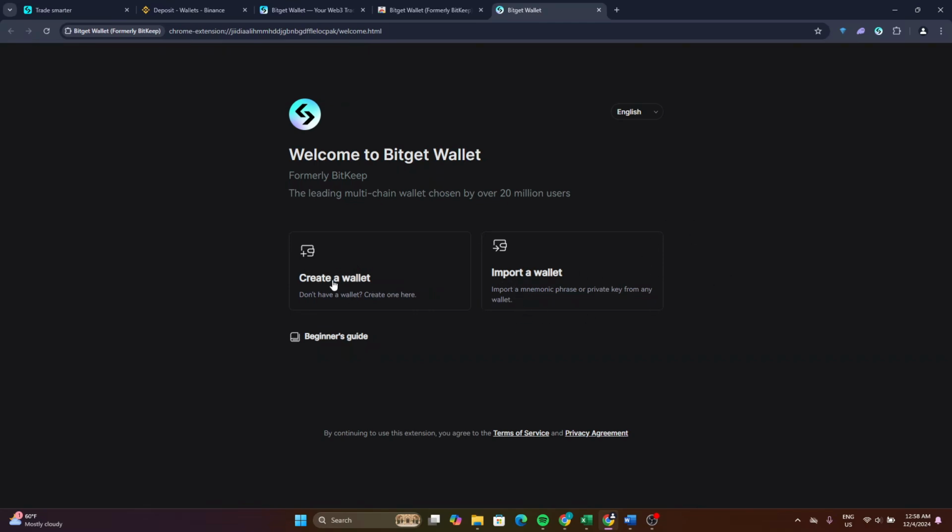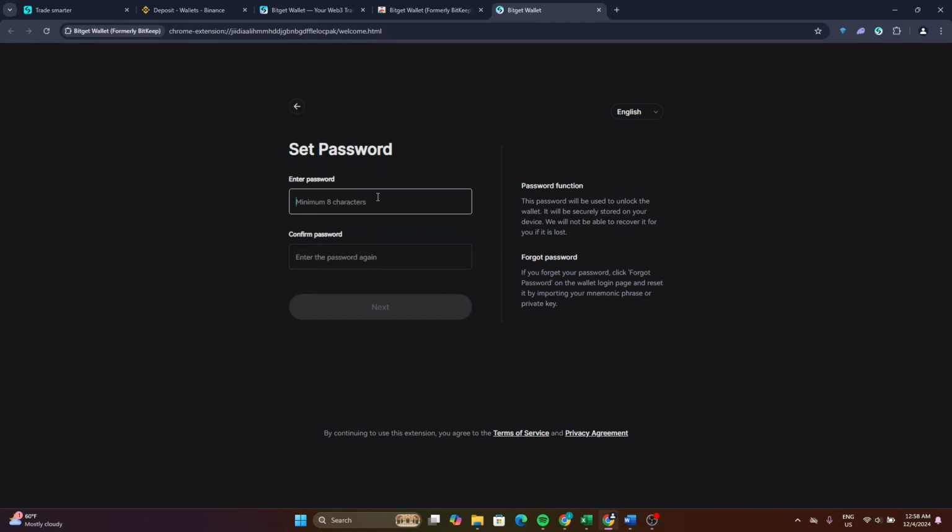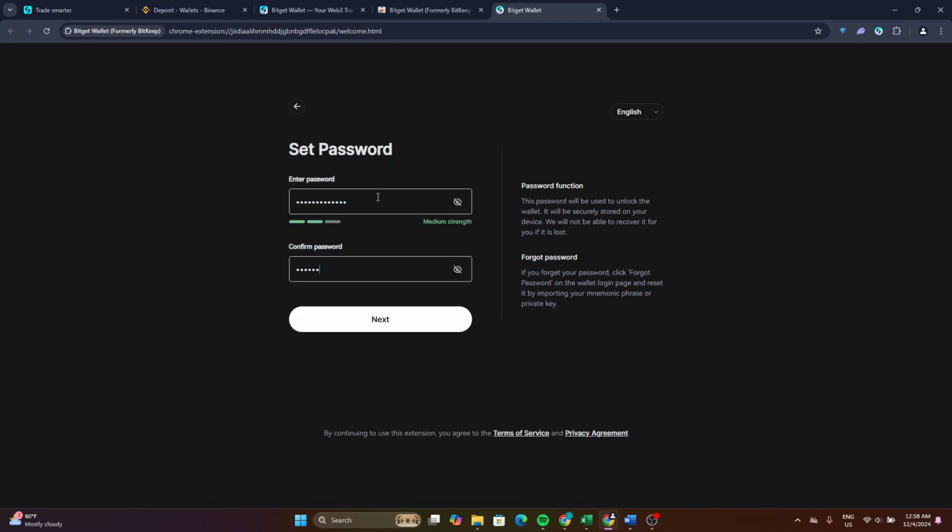Now for me, I will create a new wallet. Now after you create it, as you can see, enter a password. Make sure to enter a strong password, and after you set up your password, now click next.